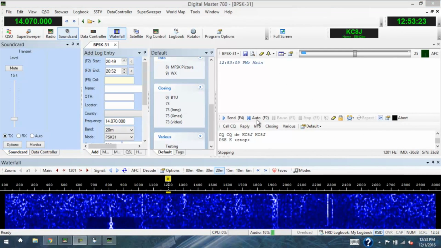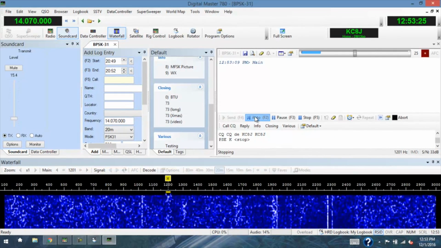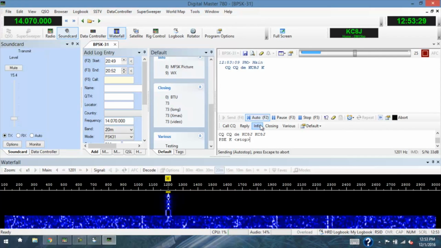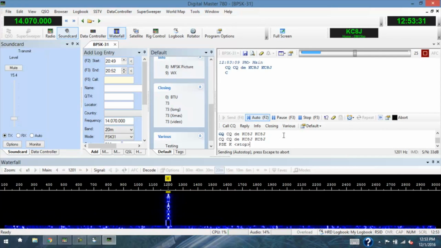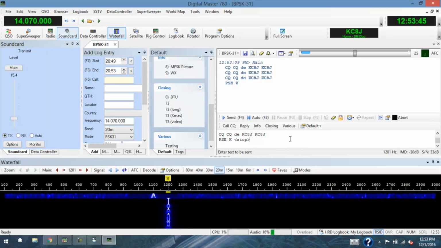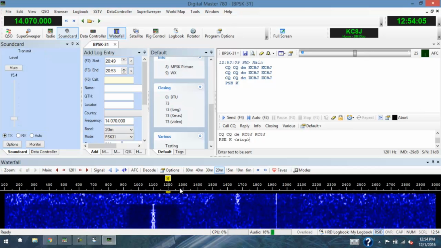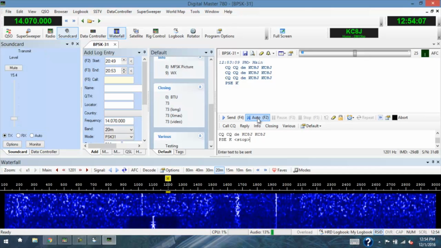I'm going to see about calling CQ myself, see if we can't get somebody. Sending it out. See the line going across. That's my understanding. There's other software styles where you can actually decode several messages at once. Try it again.